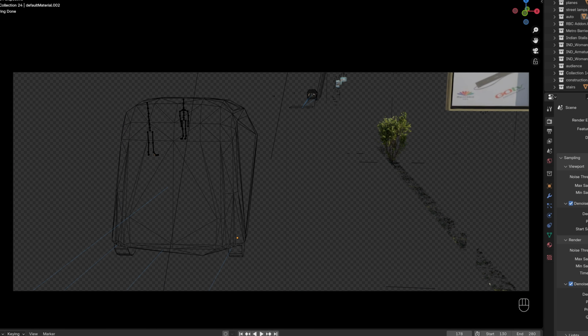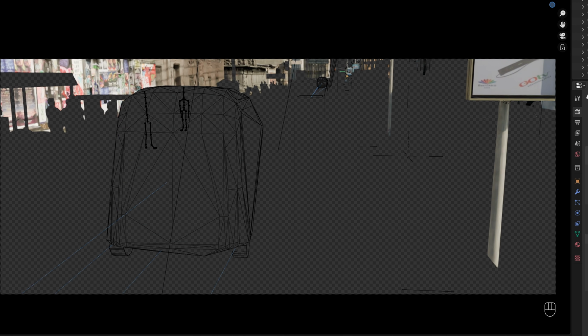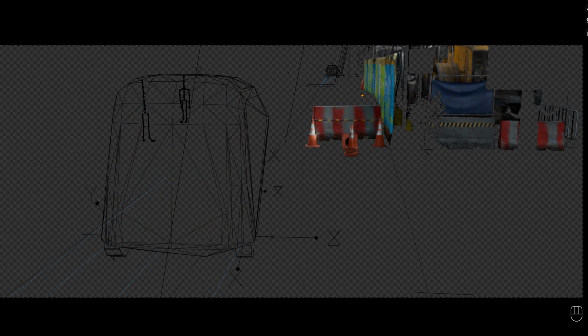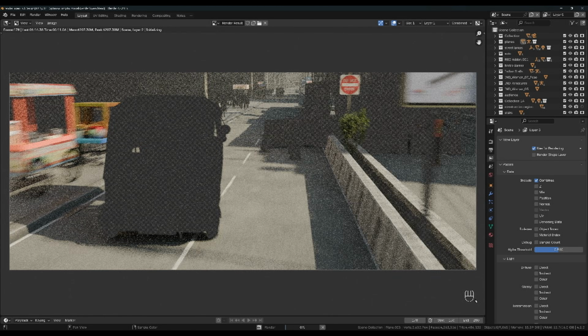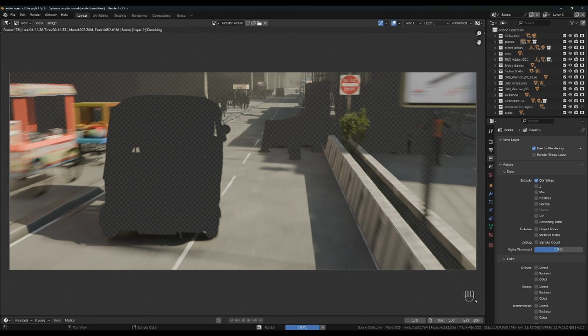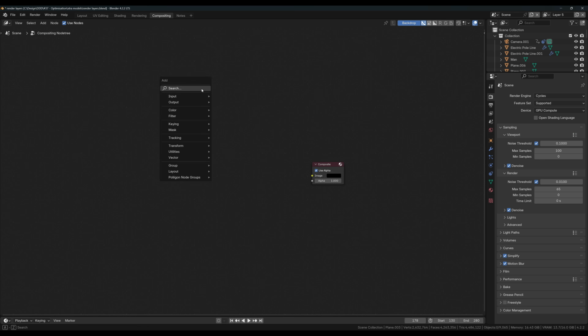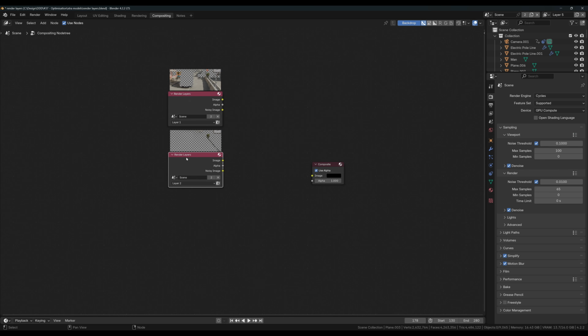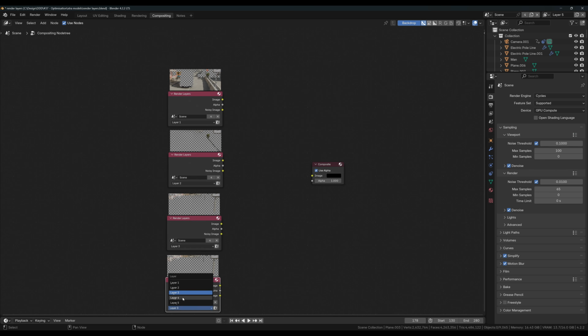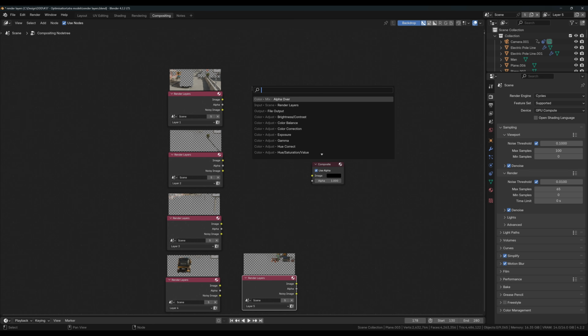Your computer isn't choking anymore because it has to render fewer elements at a single moment in time rather than doing all of it all together. But we still gotta put all of them together at the end when the final image file is generated. And we do that in the Compositor tab. All you have to do here is bring up the render layer node, select your first layer, bring up another render layer node and select your second layer, another one for third, another one for fourth, and so on and so forth. Then we need the alpha over node.